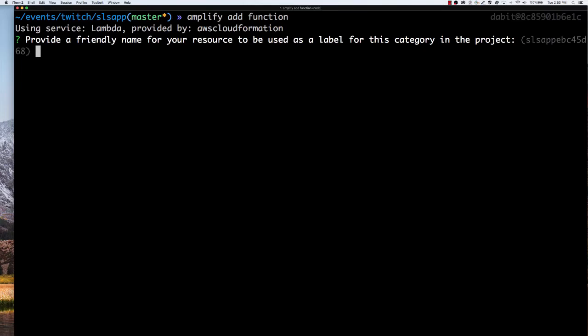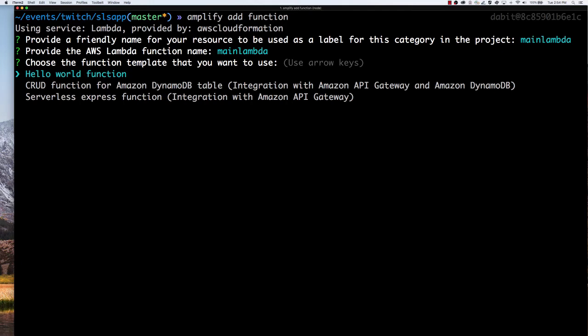So we need to give a function name. This will be people function because, well, actually that's kind of too specified. We're going to be doing other things. So let's call this main lambda. And for the main lambda function, we have three options.